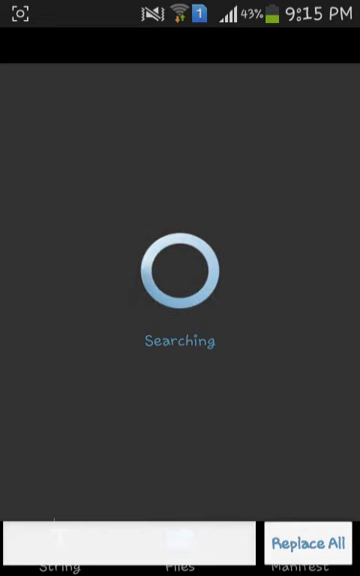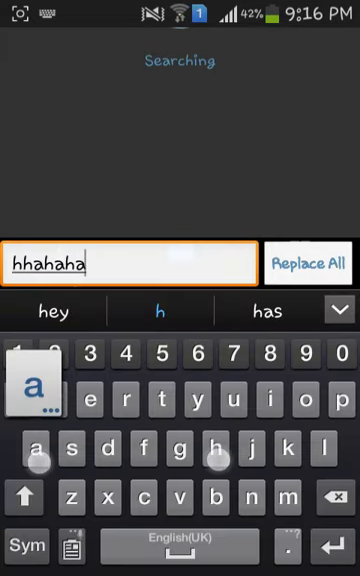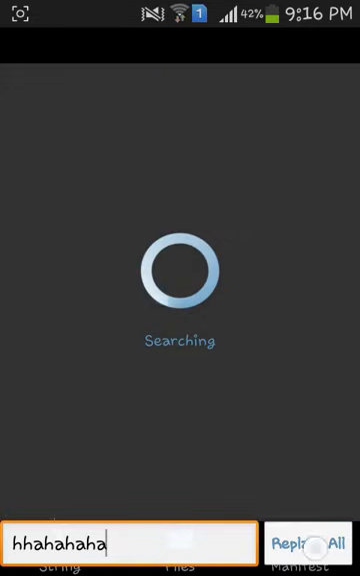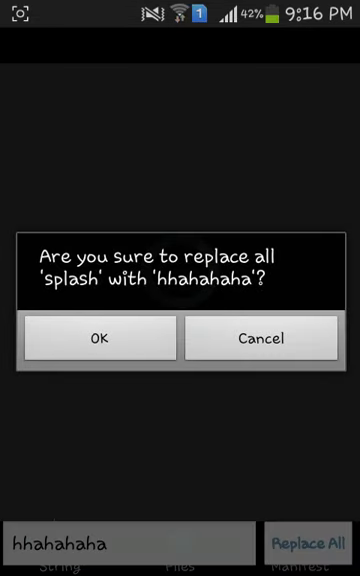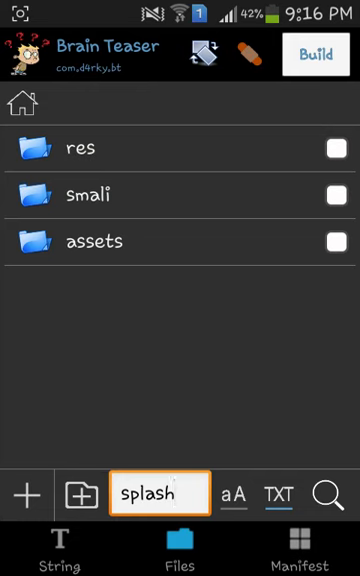And now if you want to replace the string, for example, if you want to replace splash, as I am searching, with something like this, you just press here and it will show you, are you sure to replace splash with haha, and press OK to replace all the strings with your preferred string. So I'm not going to do that.